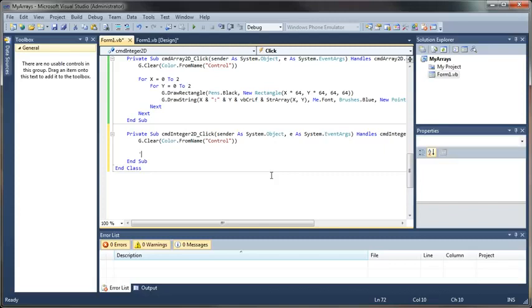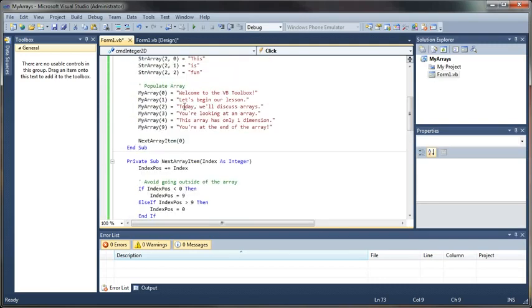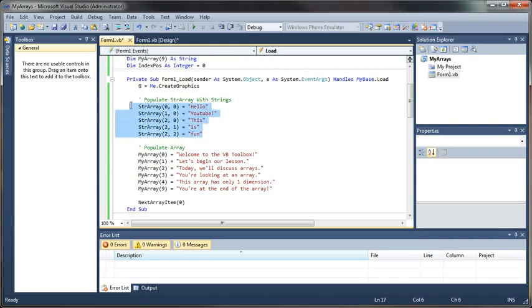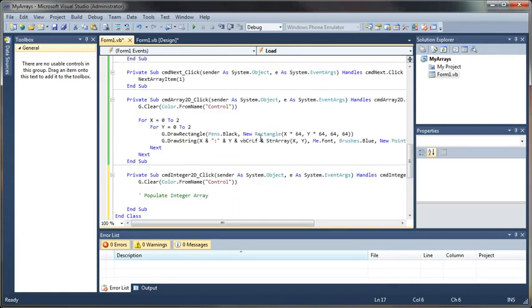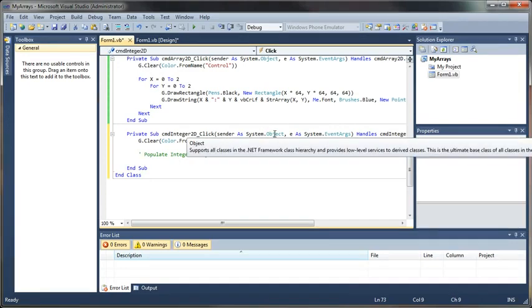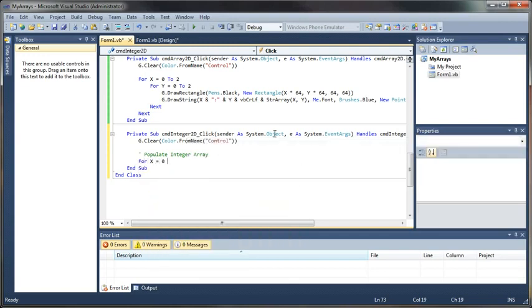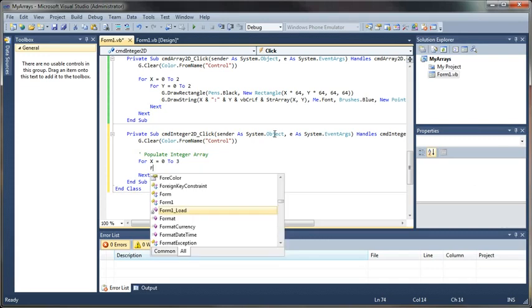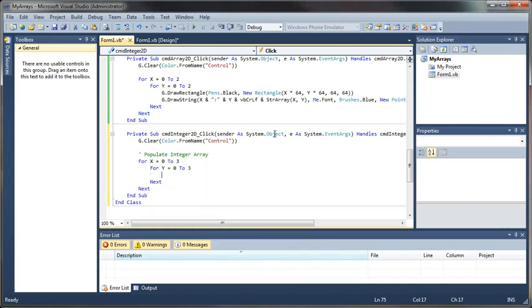Next up, we'll populate our integer array. I'm actually going to populate this one on the click. The other one we populated in the form load. In this case, since we're just going to be throwing in random values, we can do this quickly by doing a for x, y loop through the grid and populate it with random numbers. So I'm going to say for x equals 0 to 3, for y equals 0 to 3.